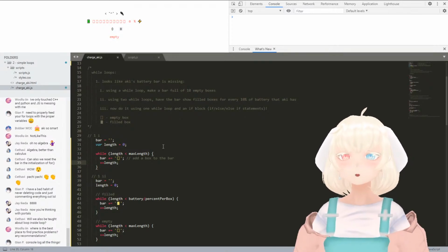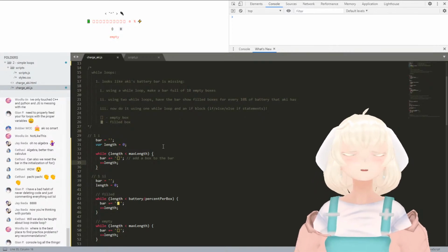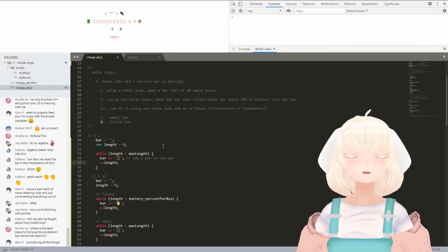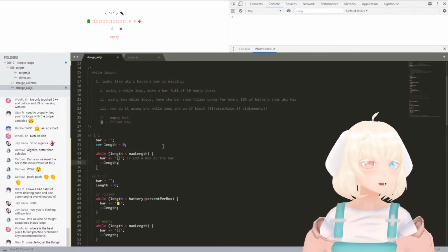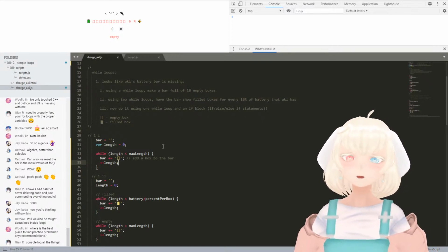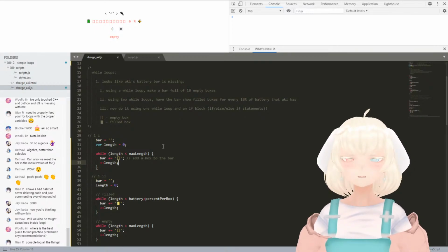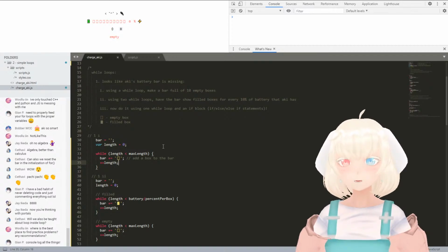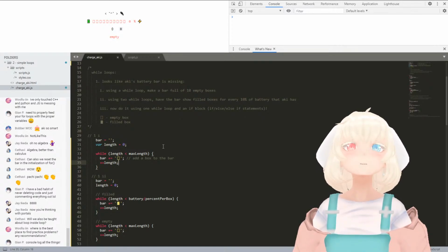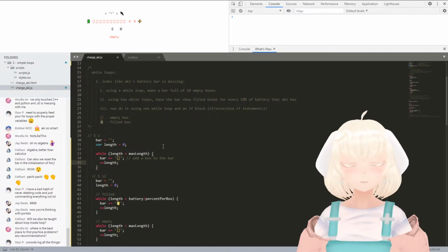Will you also be taught about loop inside loop? Yes, you will, in a later lesson. I'm planning to have loops part 2 at some point. It won't be now. I think the next lesson I might do is data types and arrays. And we're going to go far deeper into loops, so you know more of what to do with them.